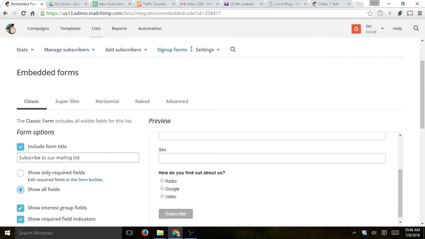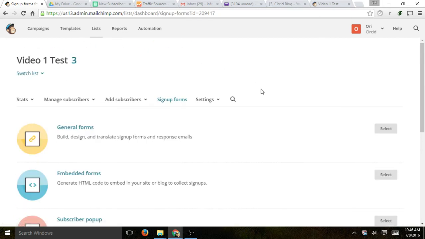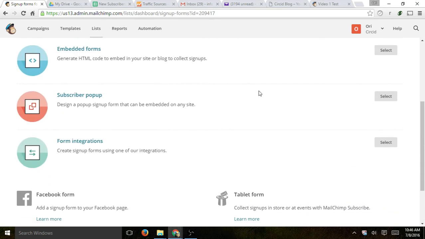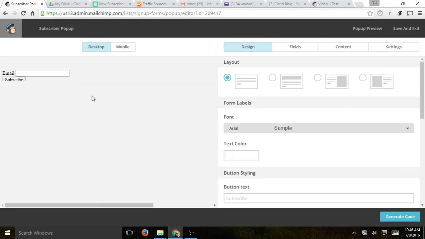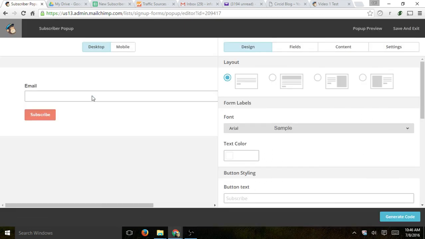Okay, so let's see what other options we have. Next one are basically integrations and subscriber pop-up. Okay, so pop-up is also an embed on your website, but instead of being somewhere, when someone clicks on some action, they'll be able to see that as a pop-up, the subscriber. Okay, so we're going to skip it right now. They're all kind of similar. I just want to go through the next steps.